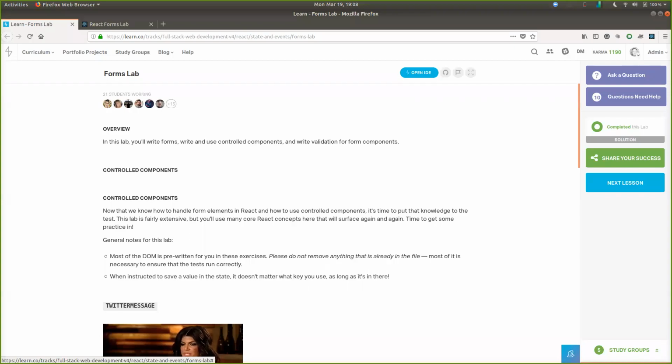Welcome. So tonight we're looking at this React Forms lab, and we'll just dive into it. I've already cloned the lab over, run npm install, got the dev server up and running, and got tests loaded up in my terminal, so I've got all the setup done.